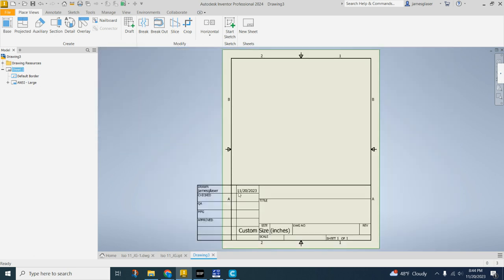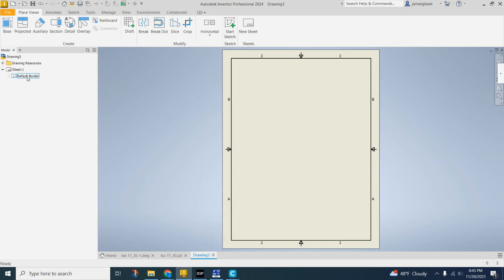And now what you're going to see is that the title block doesn't fit. So what I'm going to do is click on that title block, and I'm just going to right click it and delete it. Okay. I'm going to leave the border because I want to make sure that my drawing is actually framed by it.